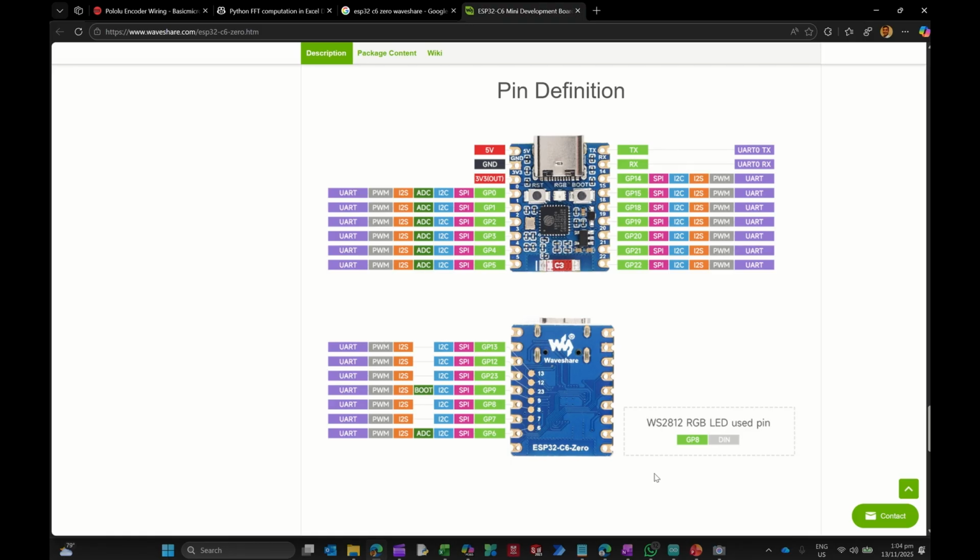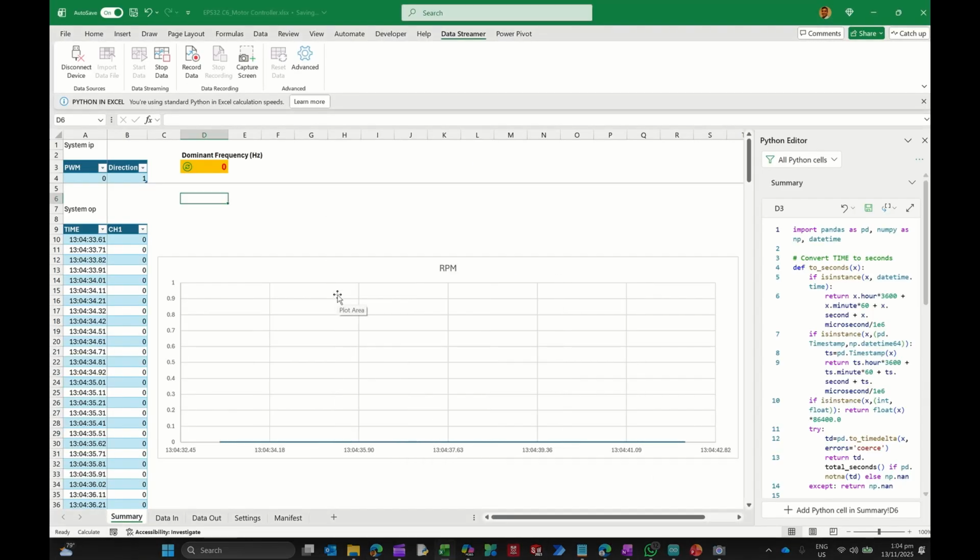Okay. I trust this gives you a full view from A to Z of how to do the actual hardware connections, B, how to actually load the code from your Arduino to the ESP32C6, and 3, how to connect the ESP32 to Excel and then set up Excel data streamer in order for you to stream the data in from the encoder to the RPM to the Excel, as well as to control the motor from Excel.